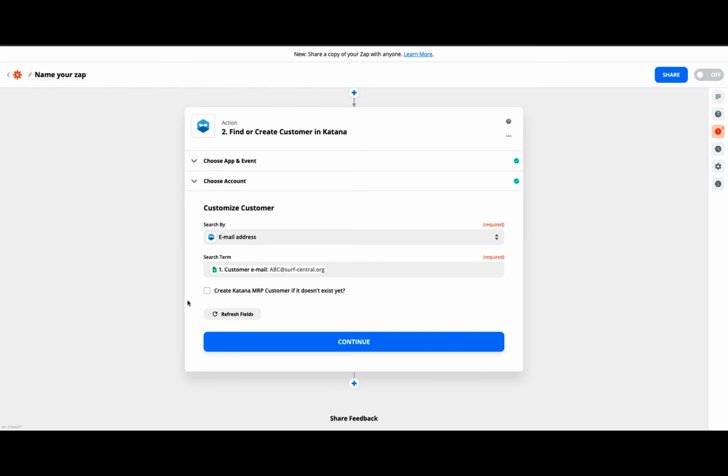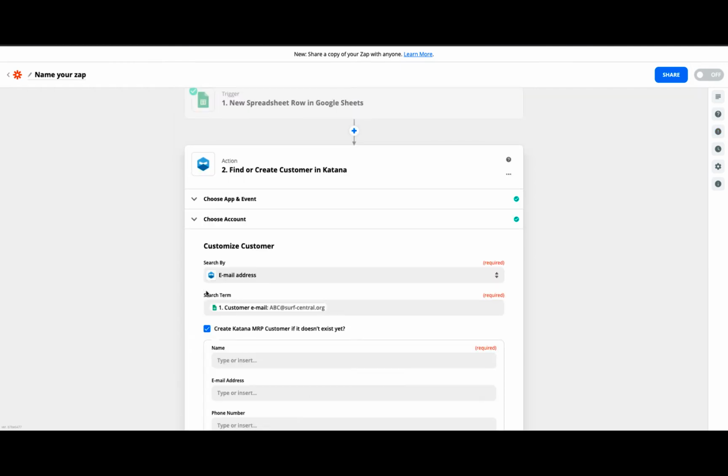Now, if, for example, we search for a customer in Katana using this data and we don't find one, then the first thing we need to do is create one. So there's an option here with a checkbox that says create Katana MRP customer if it doesn't exist yet. So we'll go ahead and turn that on.